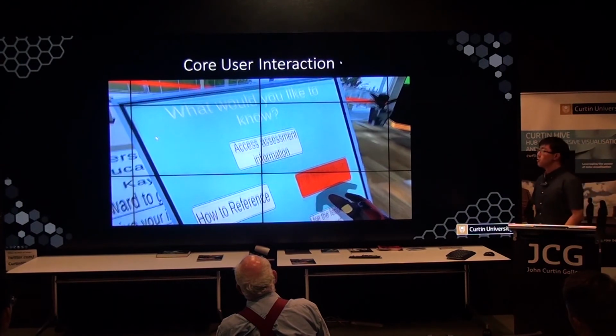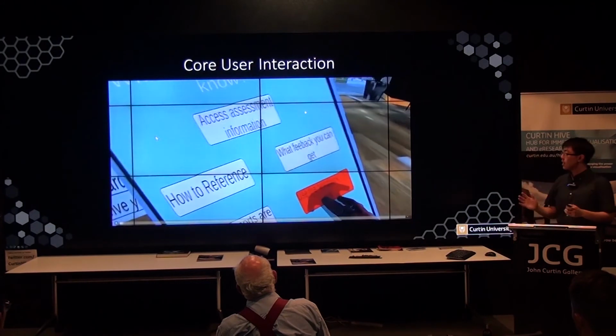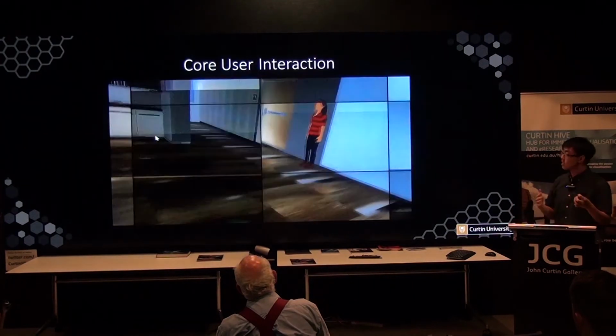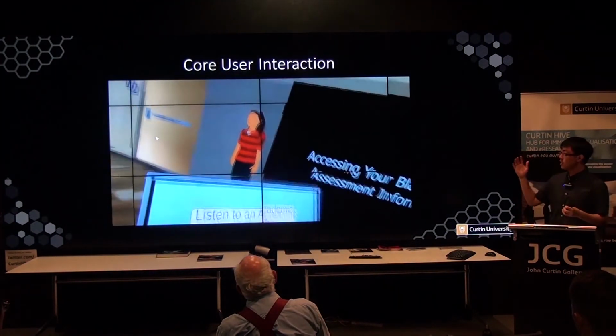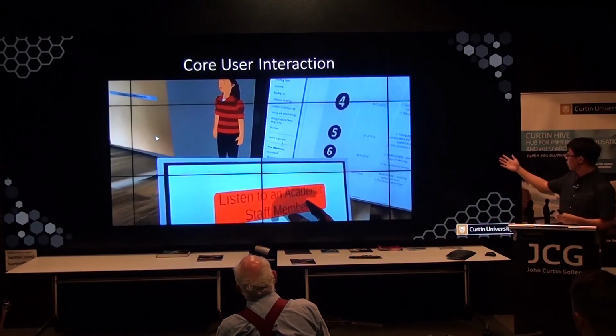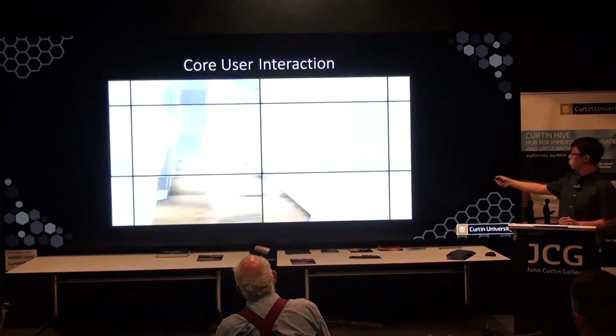This is the core user interaction, which is engaging with prompts to receive information. The information is set in many different scenarios, and each scenario has many sub-options. By clicking each sub-option, an NPC will appear with a video area and the control panel based on the needs.